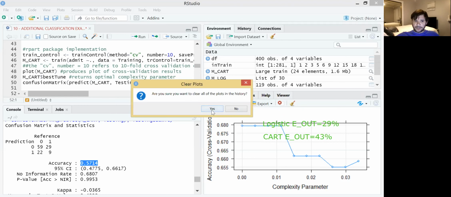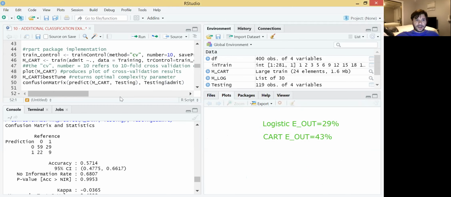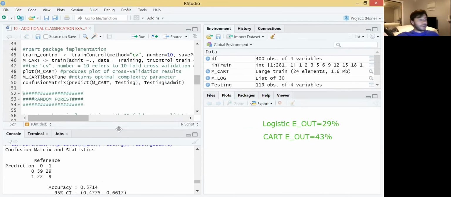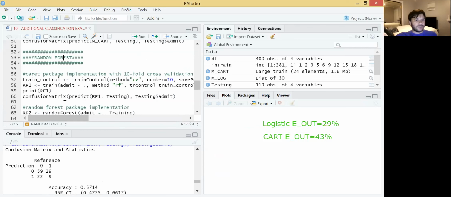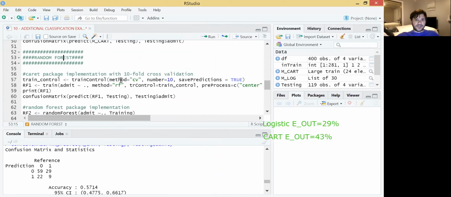Let's go ahead and clear that plot out. And what we're going to do next is go ahead and implement random forest. We actually have two different packages that I'm going to implement here. The first one, we're going to use the caret implementation. Note I'm using this train control function again in line 57. I'm going to do 10-fold cross-validation.